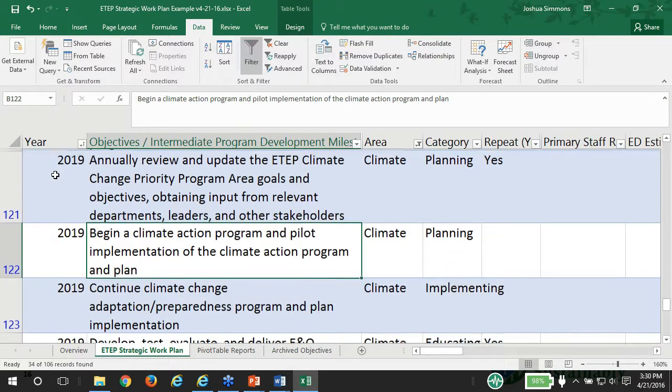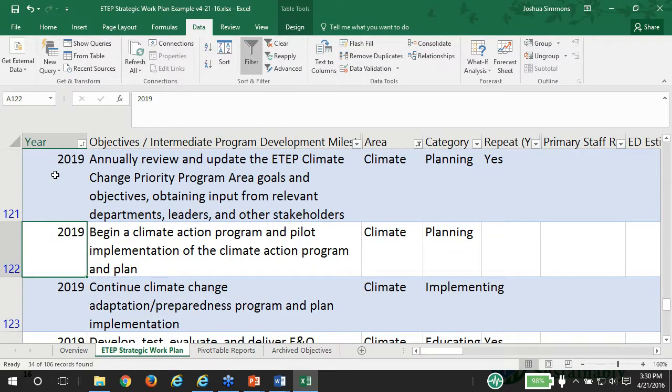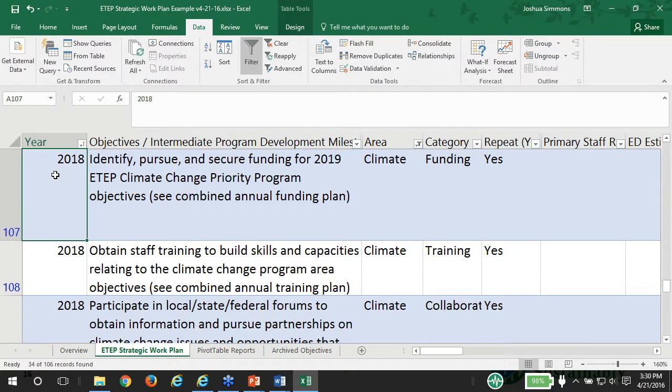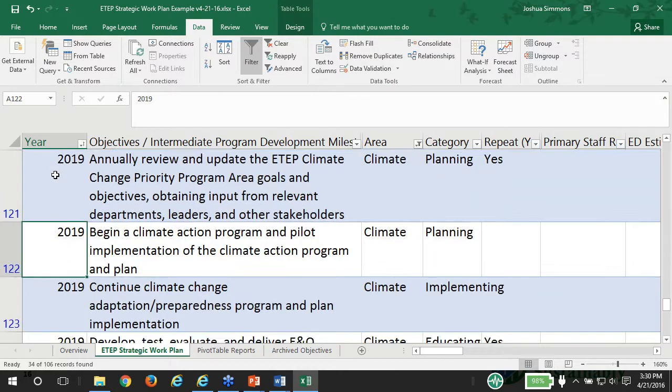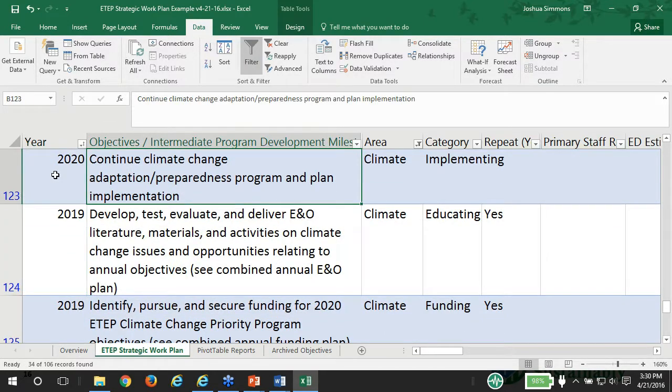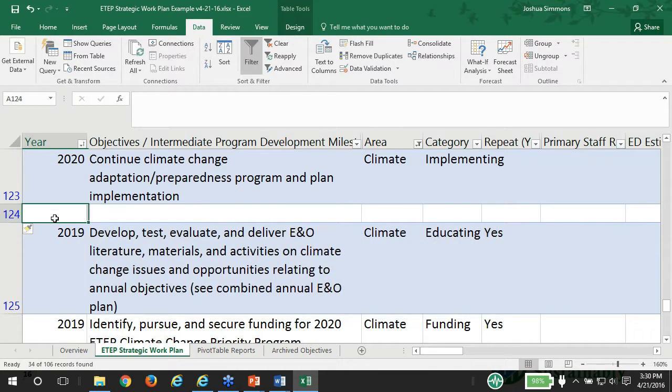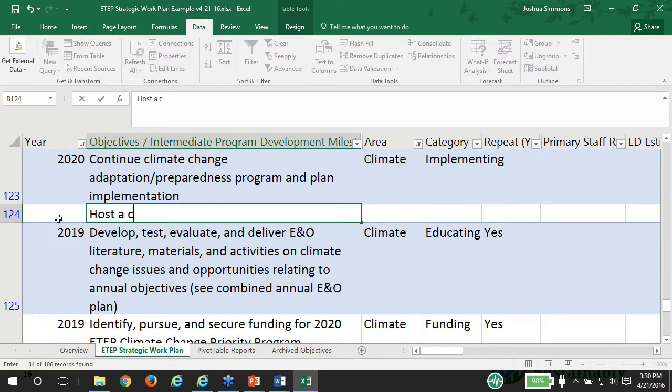Because of that, beginning implementation had to be moved to 2019. Where is it? So okay, so right here you're going to move that to 2019, and then continue implementation would be moved to 2020, because that's the first year you're actually doing regular ongoing implementation as well. And then you may have lots of other new activities that you're going to do too. So you're going to host a tribal climate change forum.